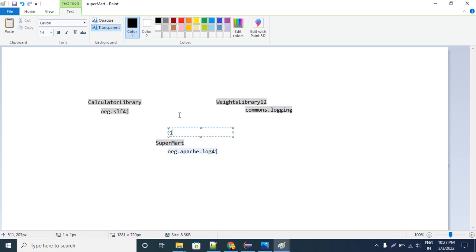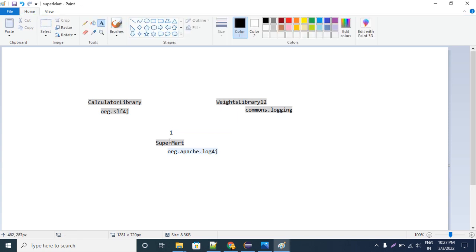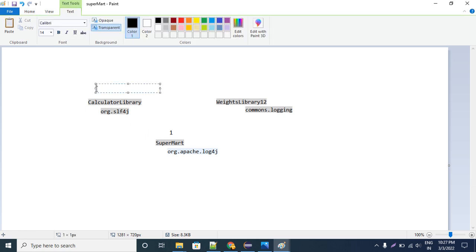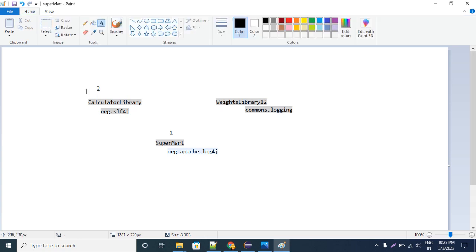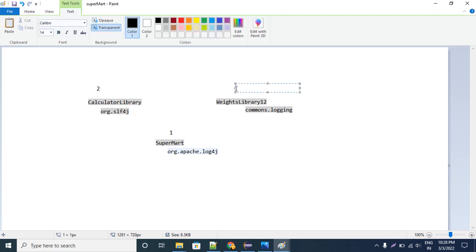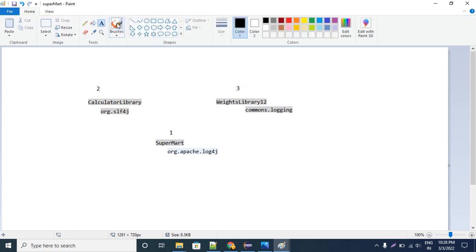This is the main application, and this supermart is using different libraries. Suppose for calculating the bills we need a calculator, so this supermart is trying to develop one super calculator library. Similarly, this supermart depends on one more library, the weights library, because in a supermart there are multiple items. A few we need to measure in liters, a few in kgs and a few in lengths as well. So with different items, we have three applications.